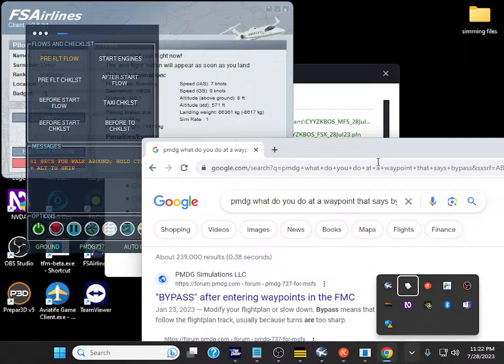Oh. The flight plan track. Flyover versus fly by, PMDG simulations. No, the FMC does not show bypass. I think that this is a bug. It is an en route fix and aircraft should overfly en route fixes.